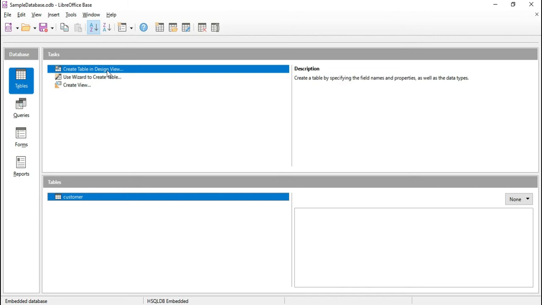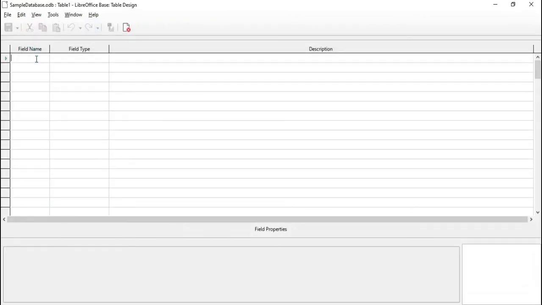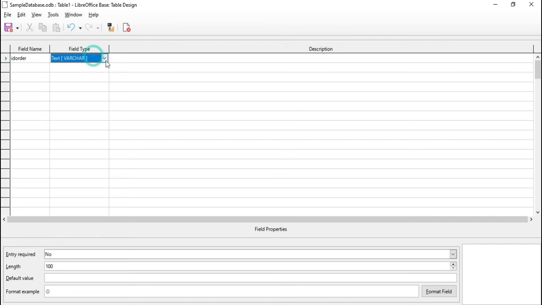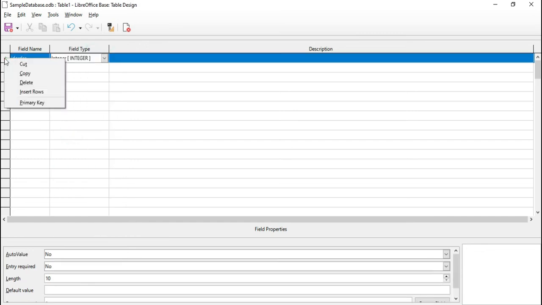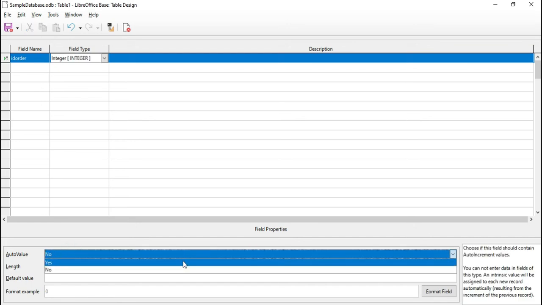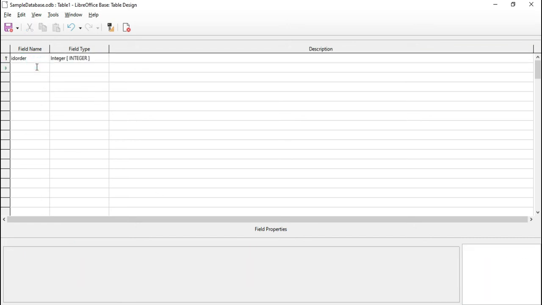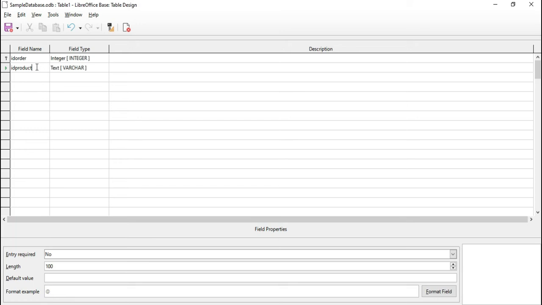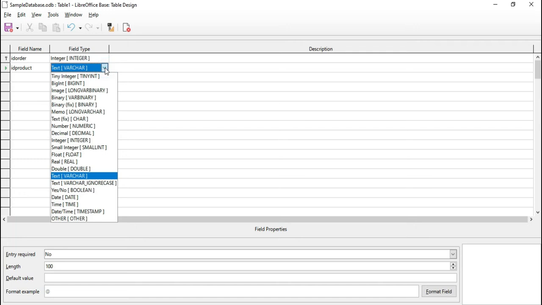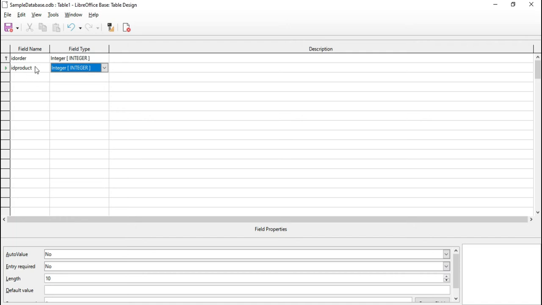Go to create table in design view. This time we will create the order table. For the order table, the primary key is ID order. Data type is integer. Set this as primary key, and then auto value must be set to yes. After this, we have to define the ID product. For now, we don't have the products table, but we will just use ID product to make a good relationship for our tables, because basically the foreign key and primary key are the ones that give the definition of relationship among tables. They are the ones in charge of maintaining the data integrity.